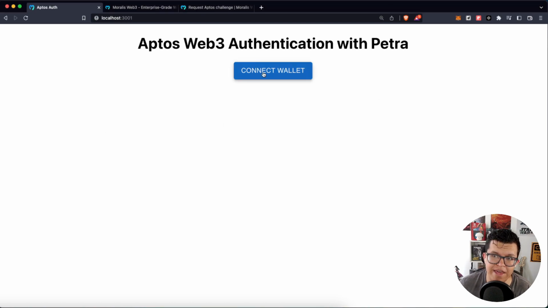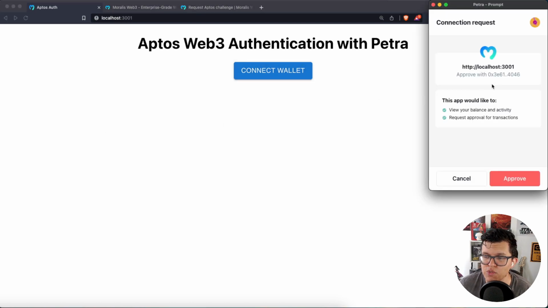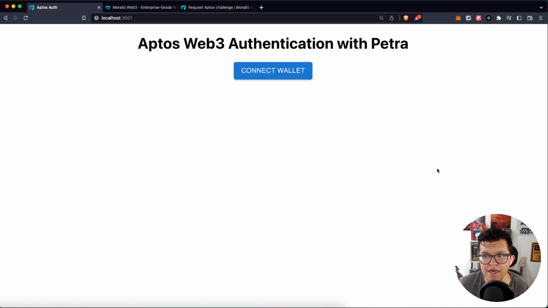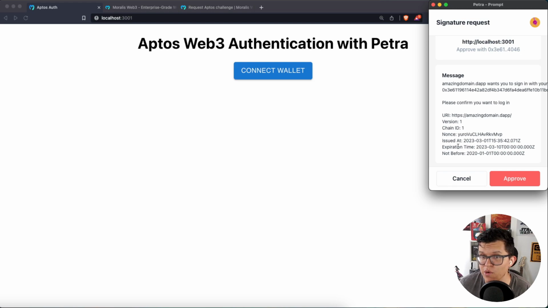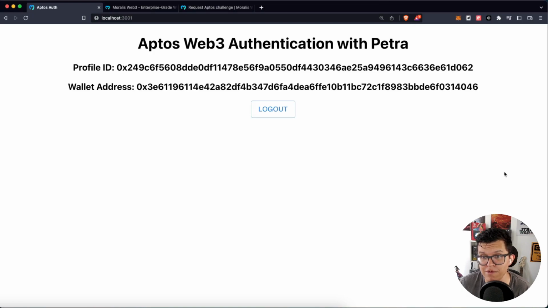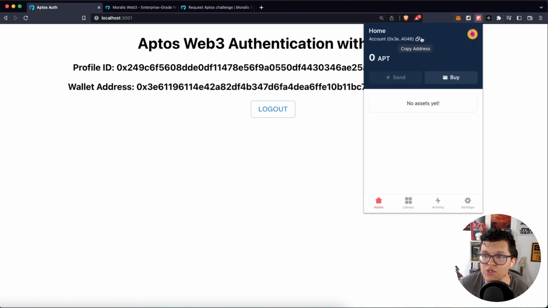So basically, if I click here on connect, I'm going to get triggered to connect my Petra wallet account. I can approve this, and then we are going to send a challenge request to the Moralis SDK, on which we are going to have a message like this one. We can approve this, and if everything goes well, we are going to have a new profile ID stating that the authentication with Moralis went through successfully. Also, I have here the wallet address just to double check that I'm actually using the address over here.